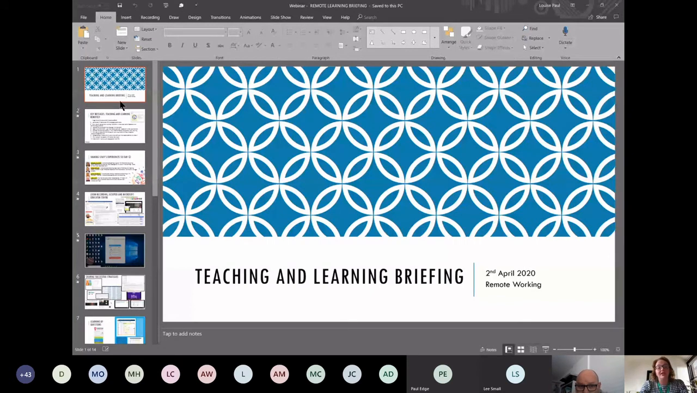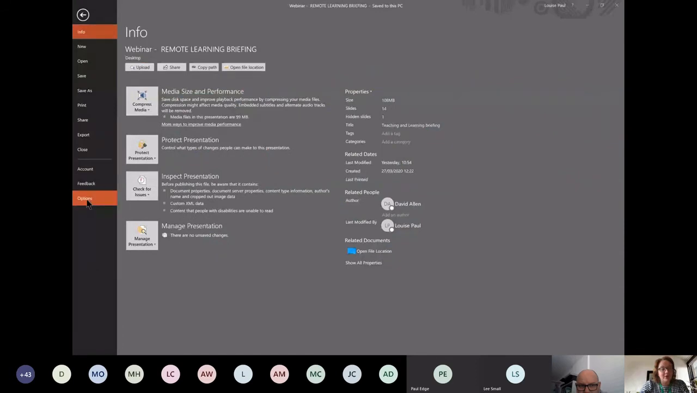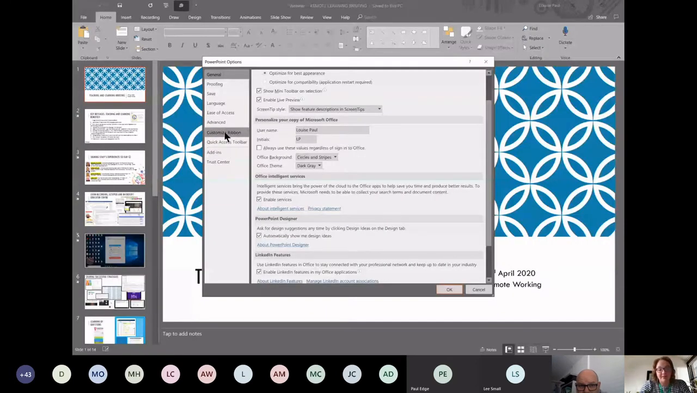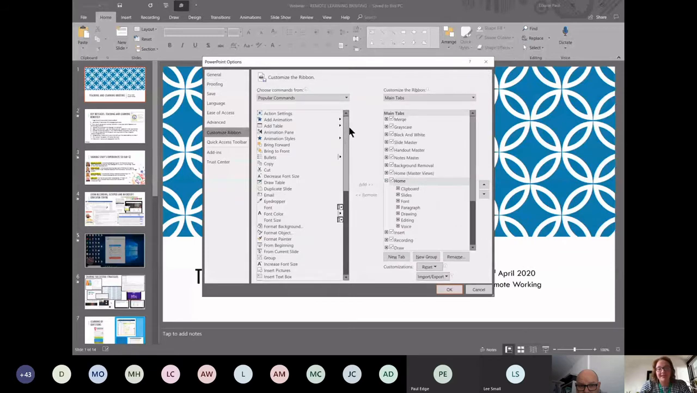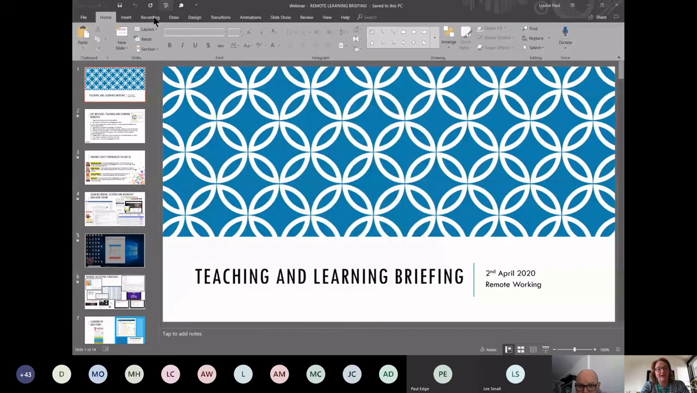You should see a recording tab on your ribbon. If you don't have that, don't worry. You literally go into File, down to Options, you go to Customize Ribbon, and then down here on this left hand side you will see Recording. You just select it, click Add, and then it will show up in here, and you just click OK, and that will then come up at the top of your screen.